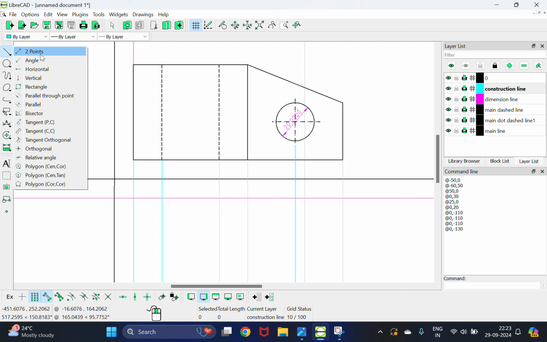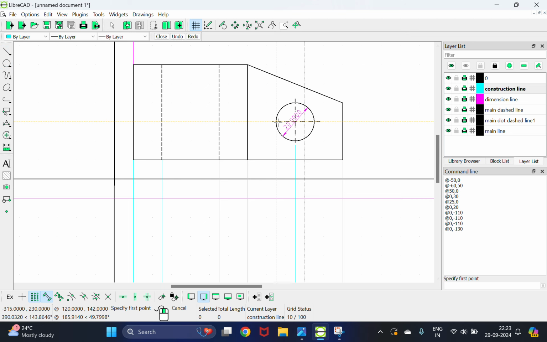Right. The very next is again from here. Okay, so from there we need 0, minus 135, 140.